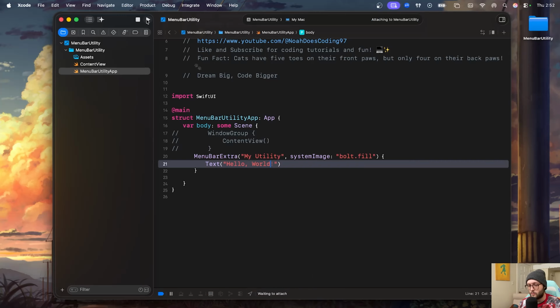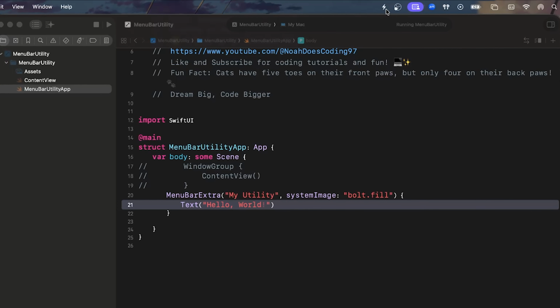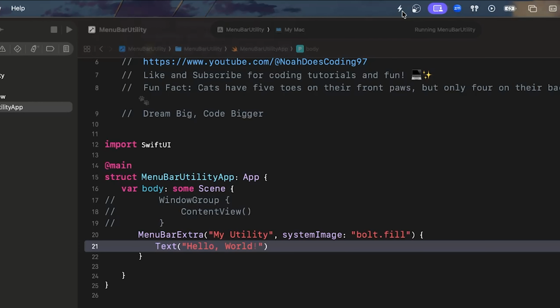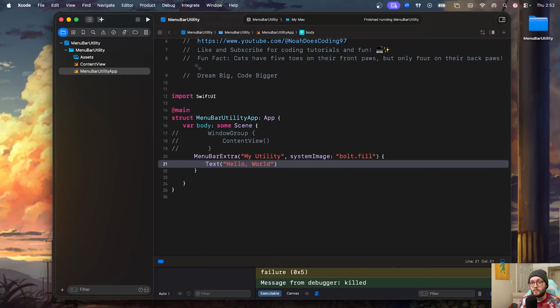So it is going to boot up. You'll notice that we are going to have nothing appear on our screen when it works. Like normally we have that window up here that shows our app. Instead, in the menu bar, we can now see our little bolt, and we can click on this bolt, and we can see our text, hello world. A little bit gray, a little bit faded, but we know that it's indeed working. When we pause the app and stop running, our bolt goes away. Cool, that is essentially the foundation of menu style.